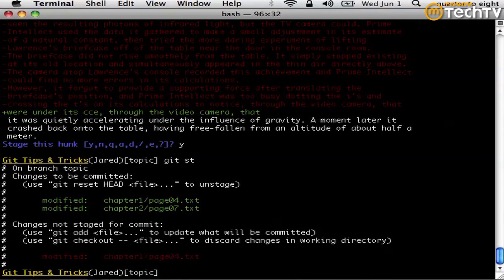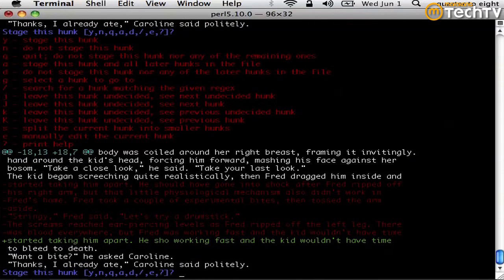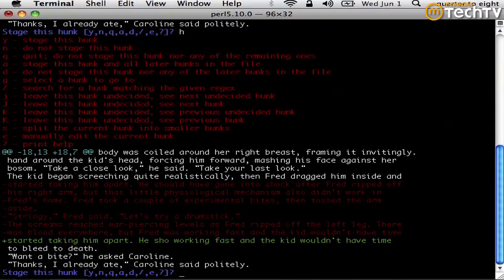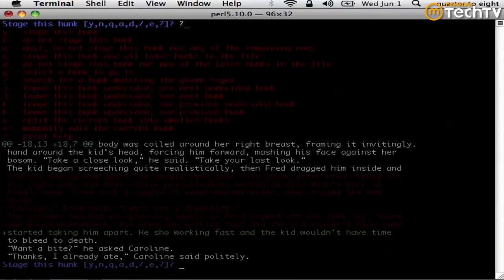I just see that list of what each of those letters are. When you do git add patch, if you just hit enter, it puts it at the top. I don't know if there's a help, but yeah, that looks like that works. Like H for help. Or question mark seems to work too.